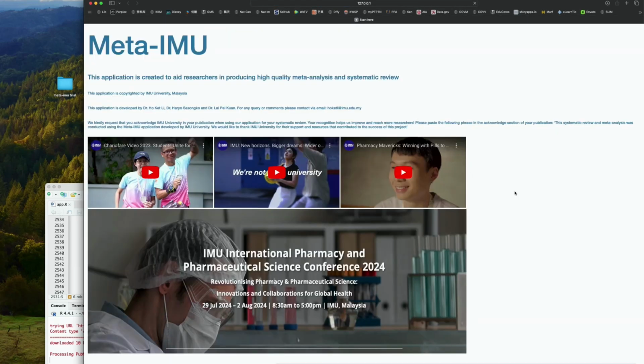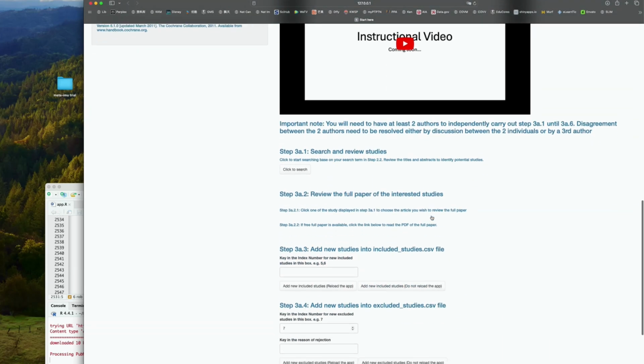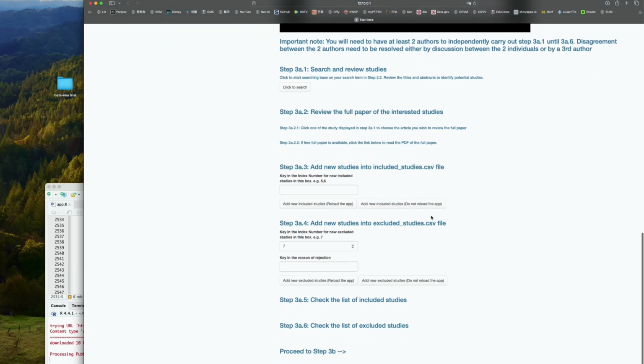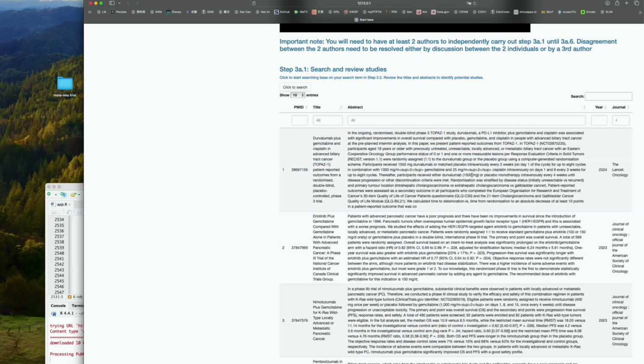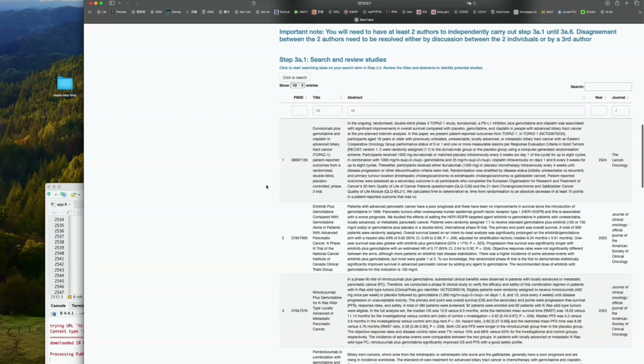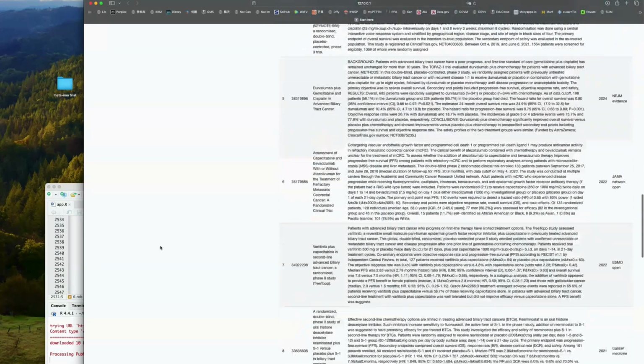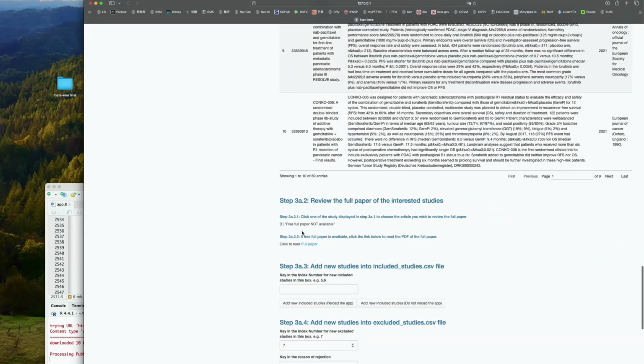Once the refresh is complete, return to Step 3A and wait for the table to load. Unless you plan to change your search term from Step 2.2, there's no need to click the Click to Search button again. The table will display the PMID, title, abstract, year, and journal name. Review the title and abstract to determine if an article is suitable for your review. If it's suitable, click on it and proceed to Step 3A.2. If it indicates that the free full paper isn't available, you'll need to access it through other means.